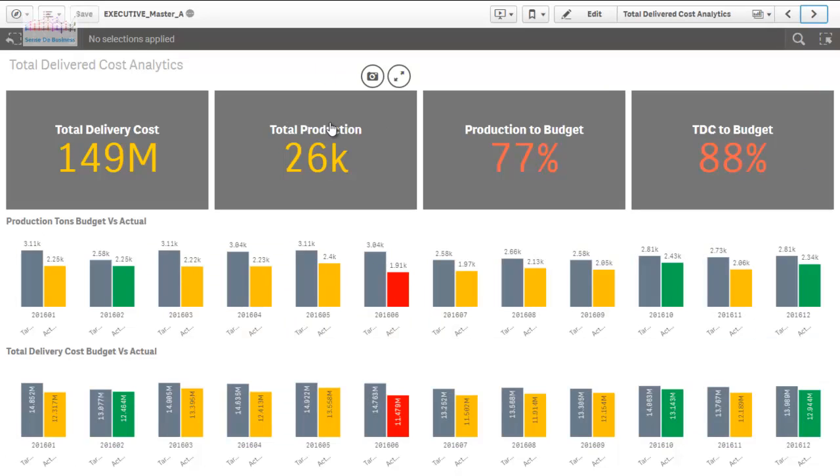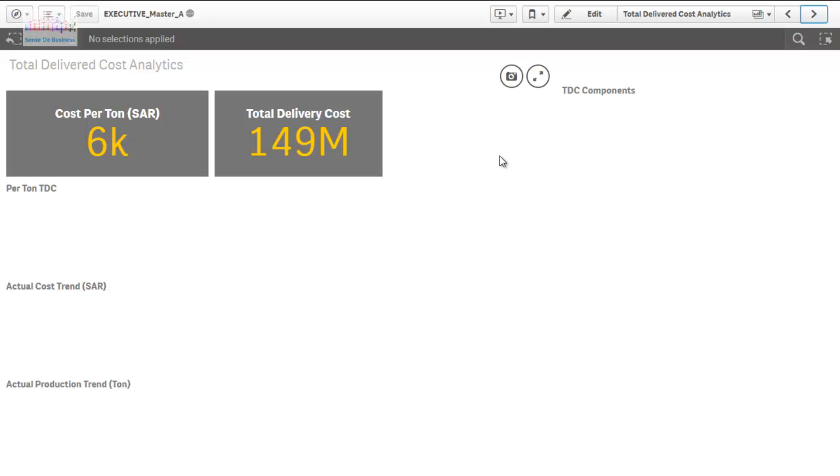Third thing which we like to show is the total delivery cost analytics. It is telling us what it costs us to sell the product, to bring the money into the factory. So this covers all the major components of cost and all the production. So the production is 26,000 tons, and it took 149 million to produce this production. We budgeted production, and that ended up only 77% of utilization of machines, and the cost is 88%. So let's try to see why it is like this.